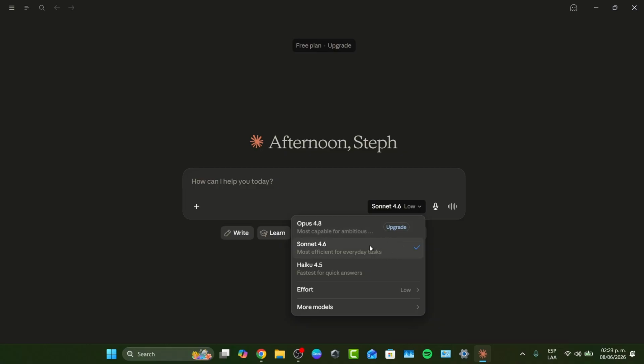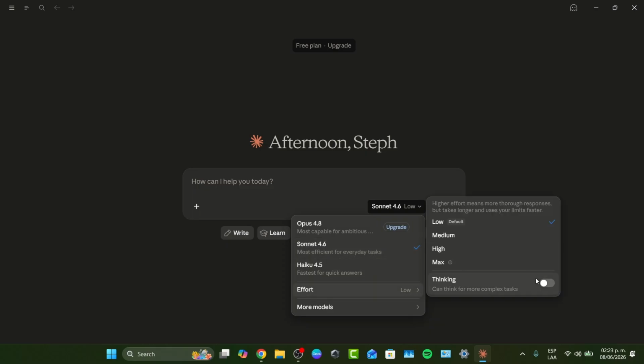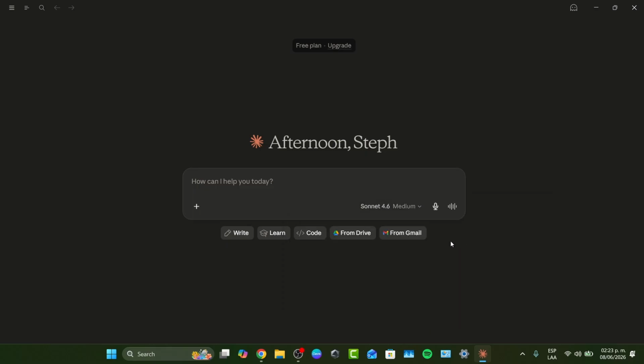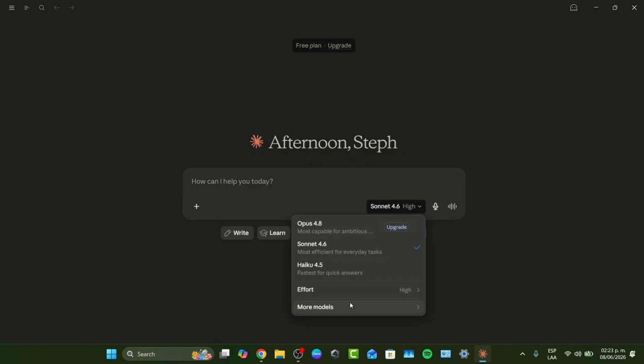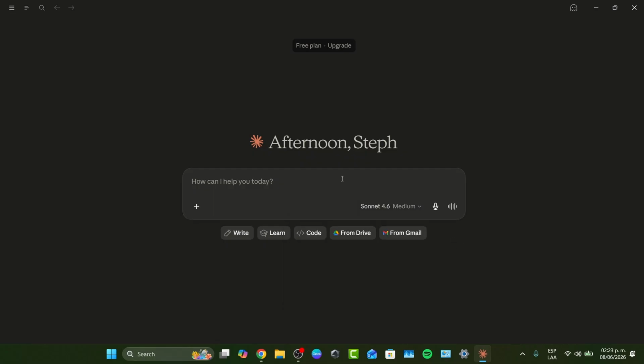The easiest way is to look for Sonnet, and for the effort, look for more than thinking and go for a medium level. Remember that the more effort you choose, the longer it takes and the faster you hit the limits. So with this model, I'm going to go for medium, and I'm going to start with an actual prompt, which is acting as an expert digital product strategist.